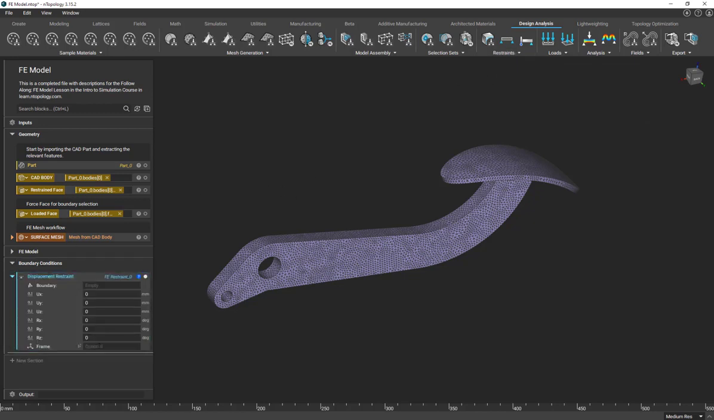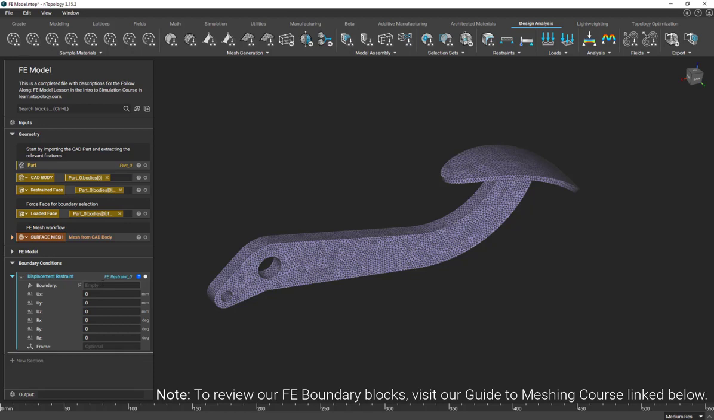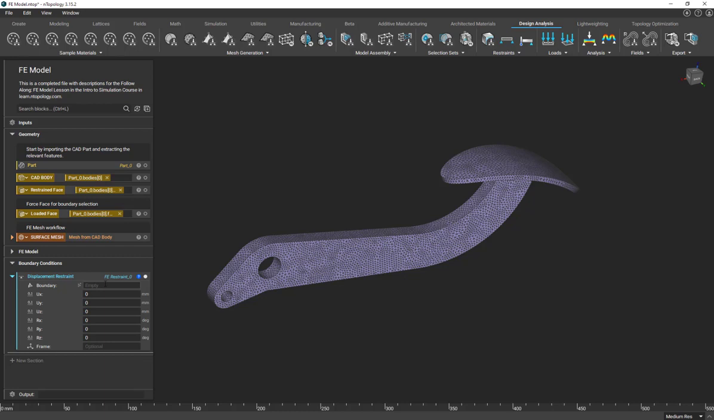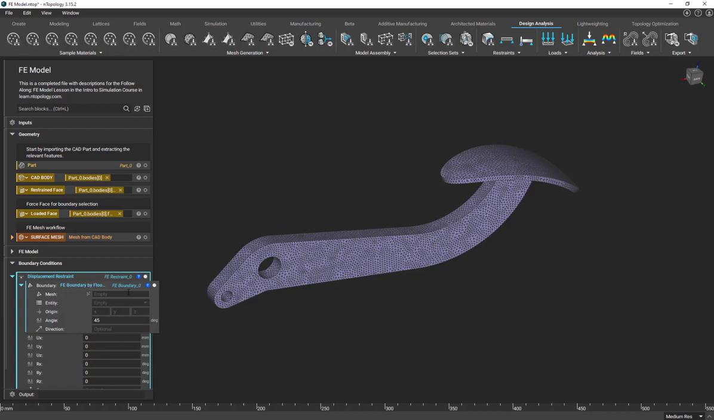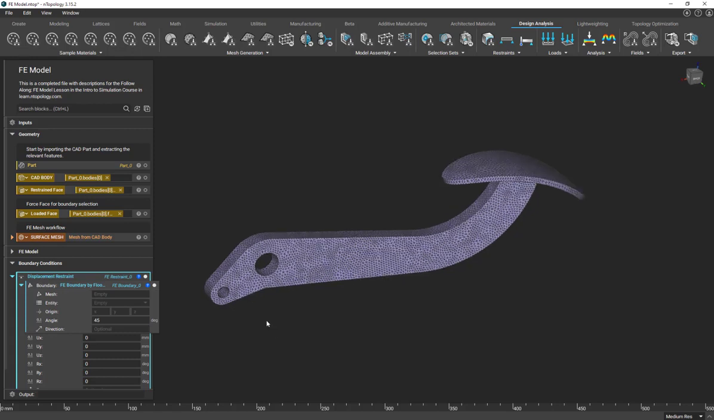And we have to define our boundary. If you want to review how to create your boundaries, you can go to our Guide to Meshing course, and that lesson is linked below this video, but we'll also briefly review this in this video. So I'm going to right-click on this input, and I'm going to use our FE boundary by flood fill. I could also use our FE face boundary, and I'll use that later, just to show two different options. So I'll click on my FE boundary by flood fill, and we can see it'll take in my mesh. I can select nodes, for instance, for that entity, origin, angle, and direction.